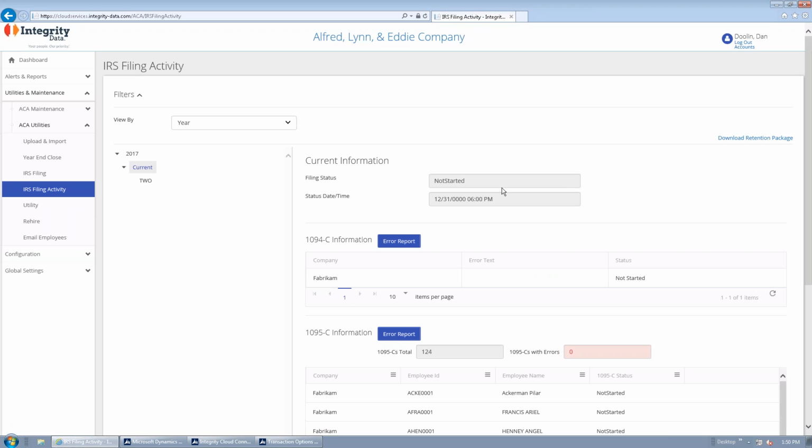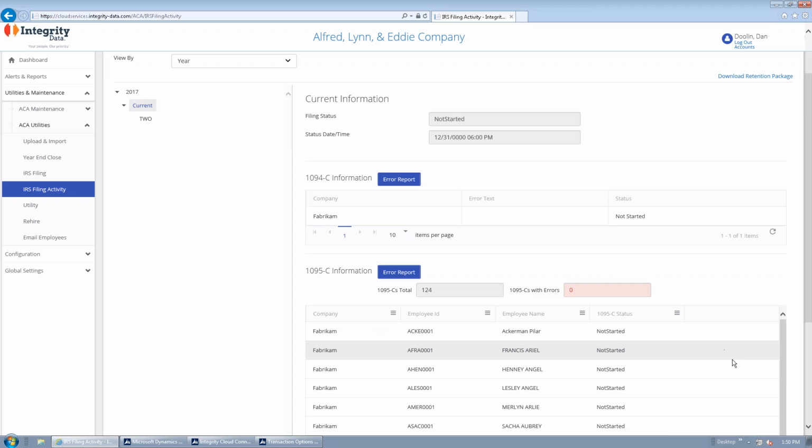Of course, my status is not started because I didn't submit. If you did, it would say pending, accepted, or rejected. As soon as it's accepted by the IRS, you would have a reference ID, and then if you do need to make corrections, you can certainly do that, and it will tell you the status of each individual 1095-C, or if there's an error, what that error would be. For example, SSN doesn't match or something like that.